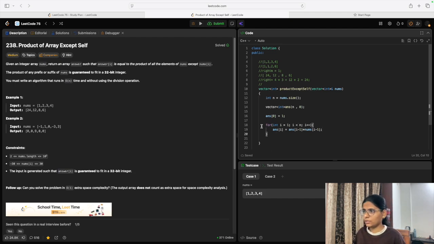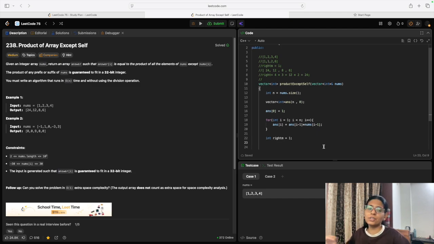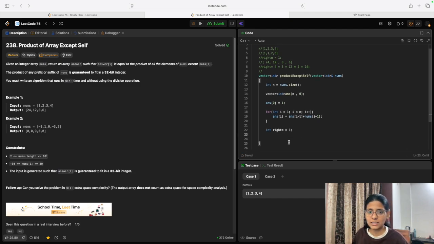Now we can't treat it as the right multiplication, so we'll take one variable, right multiplication, which is equal to 1. For the right multiplication we are traversing from the last, and for the last element we don't have any element after it, so right multiplication is equal to 1 for the last element. We'll see how we can do it. For the last element, right multiplication will always be 1.